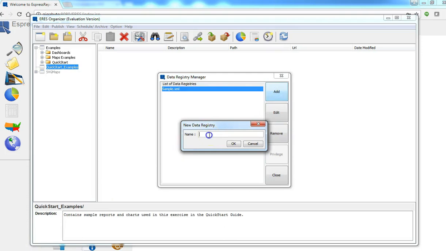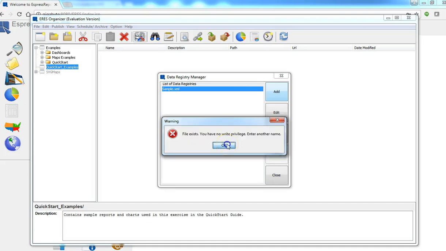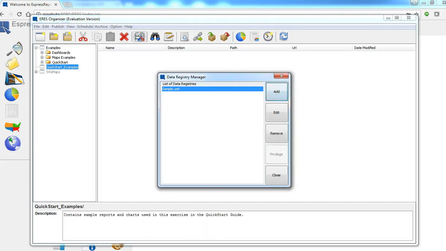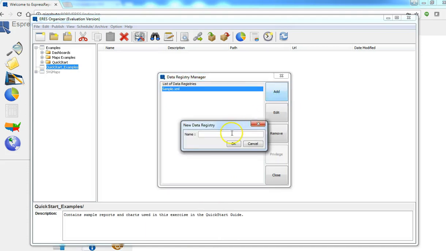We need to give it a name, so the data registry, we'll call it QuickStart sample.